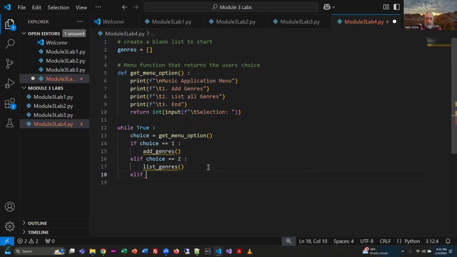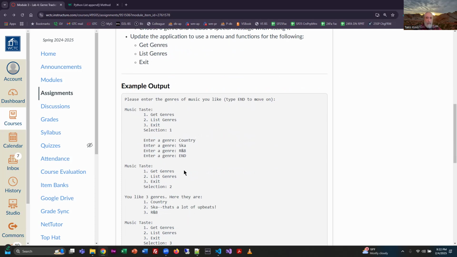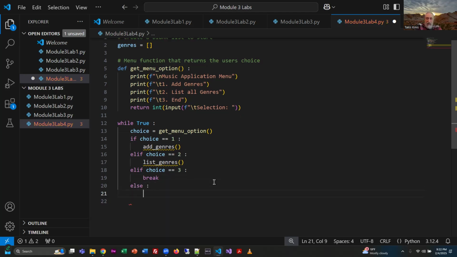So let's do an elif choice is equivalent to 3. What are we going to do here? We'll break, right? If they choose 3, they want to be out of here. But hold on a second. They're going to get the genres, list the genres, or exit. Okay, that makes sense. I just got to confirm it. And then the else is going to be, they type something else, a different number, and then we'll just have a print statement.